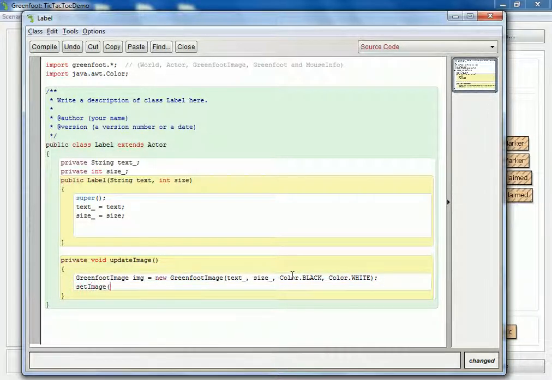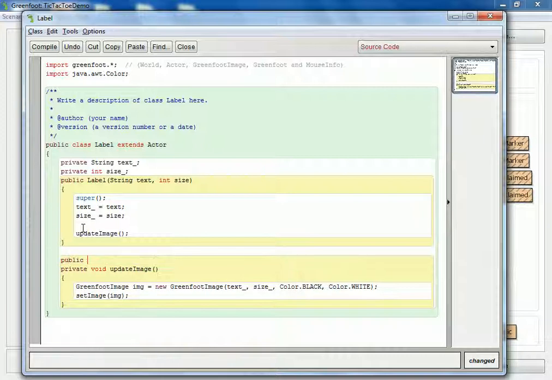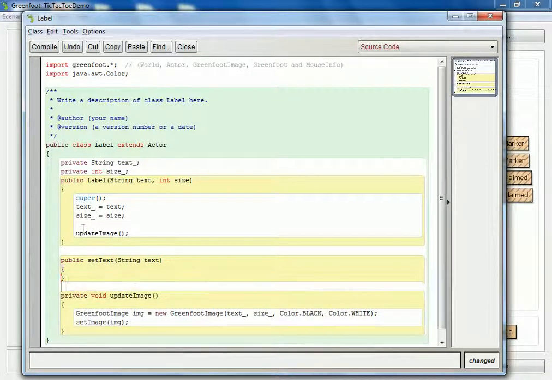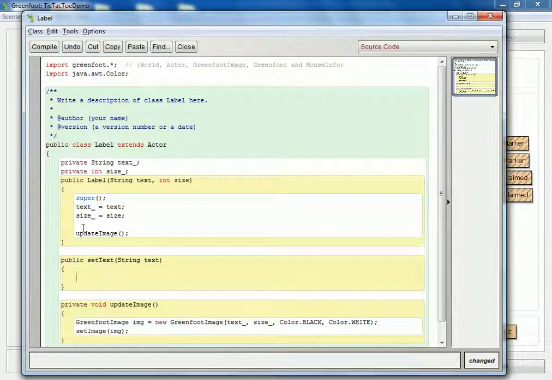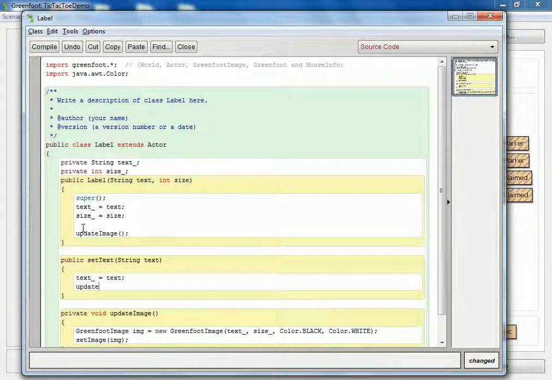But there's a method in Greenfoot. Every actor can change its image on the fly. So if I set the image to the one I just created, now it will have updated things. So that's what I'll do right here. Update the image to the one that was just built. And of course, I should provide some access, so I'll set the text. And that's going to mean that what you will do for me is update what the text is supposed to be, and then I need to make sure that it's redrawn.